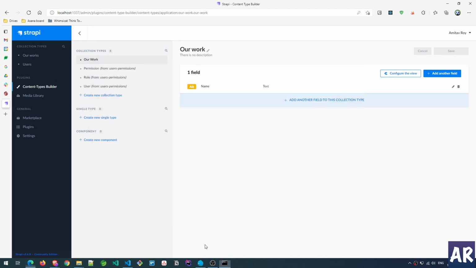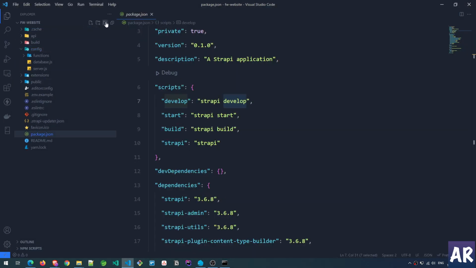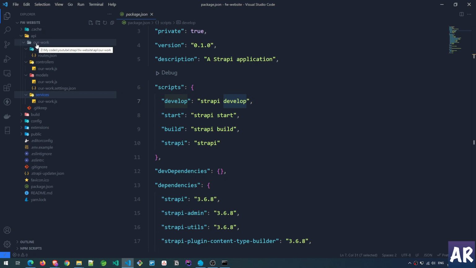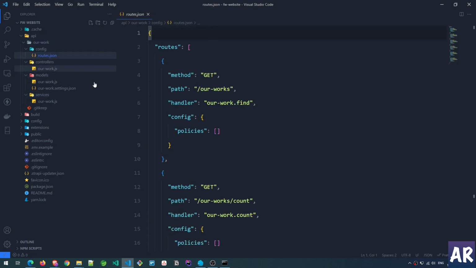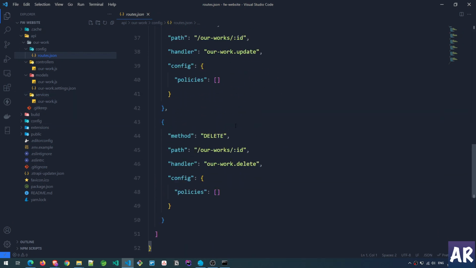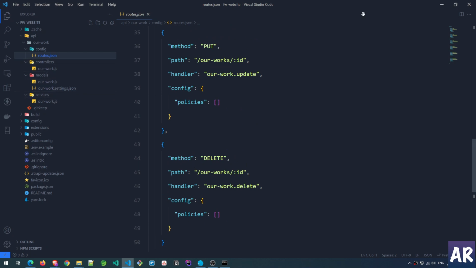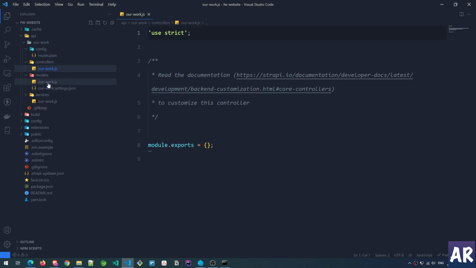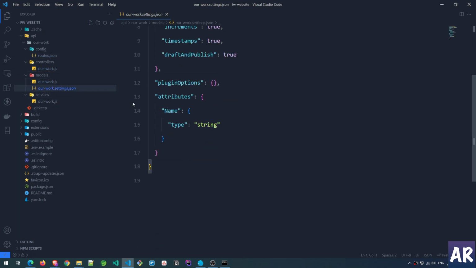Okay, the server got restarted, and what has happened is if I click over here, you can see our work. This folder got created. It has a config, it has controllers, models, services. So behind the scenes, Strapi is doing quite a few things for us. If we want to extend, do certain kinds of things with our content type, we are able to. There are routes defined and quite a few things. So yes, you can go through each, because behind the scenes, Strapi is doing all these things for us.